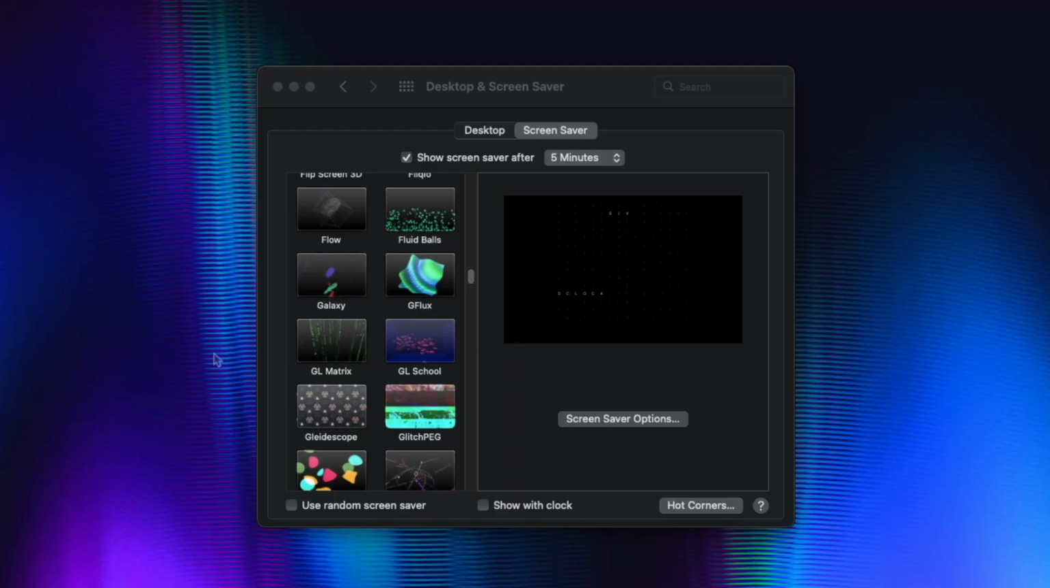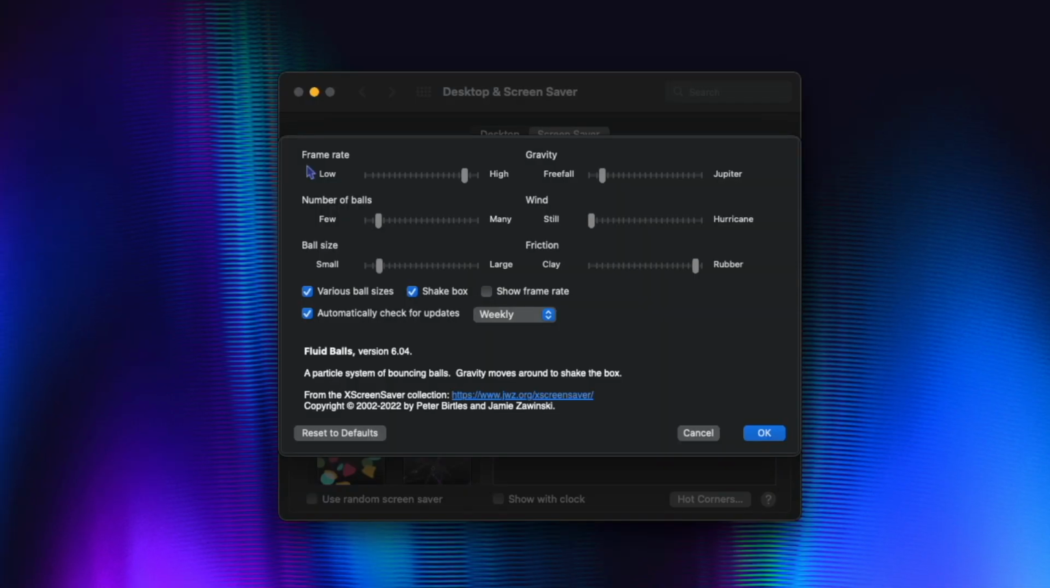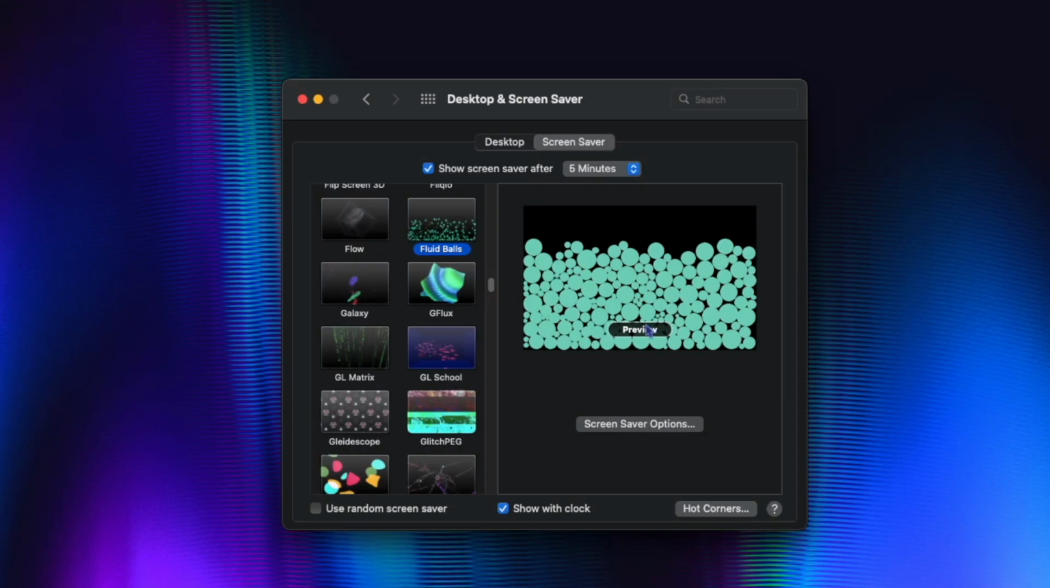Up next is one of my personal favorites, Fluid Balls from X Screensaver. I stick with the default settings. The settings are frame rate, number of balls, ball size, gravity, wind, and friction. You can also have various ball sizes or not, shake box, and show frame rate.